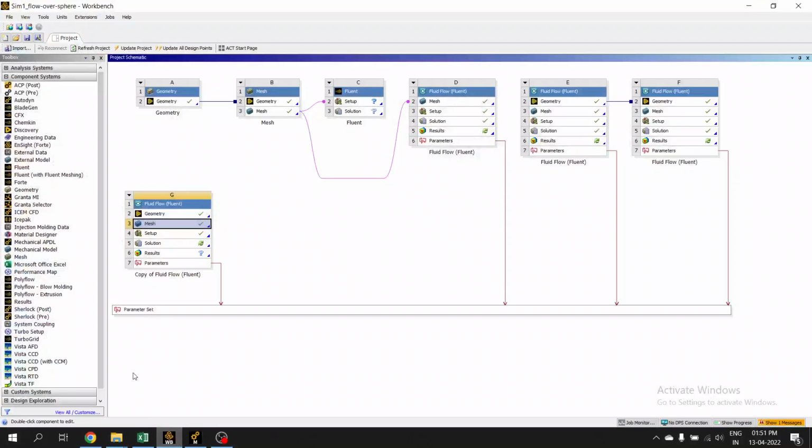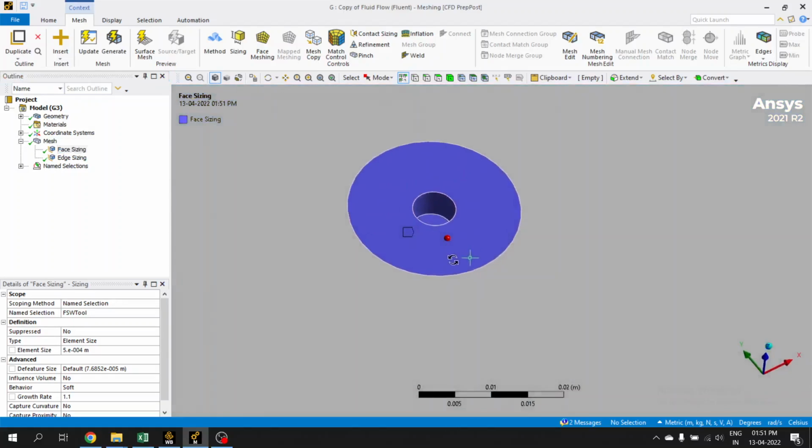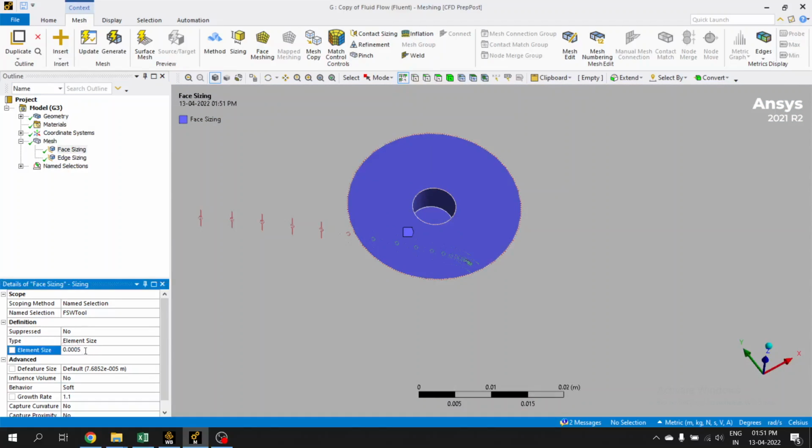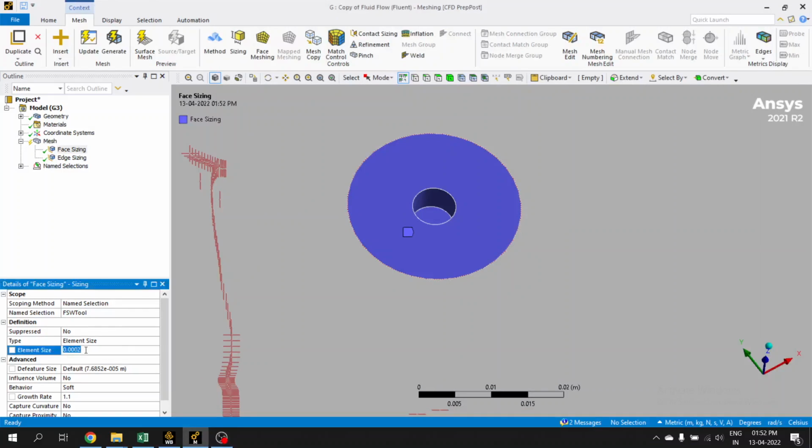Okay, so next we move on to the mesh module. Under mesh, I'll be giving two kinds of sizing: one is face sizing and another is edge sizing. The face sizing will be of the named selection in the FSW tool region, this part, and the element size will be given as 0.0002 millimeters. The growth rate is given as 1.1.